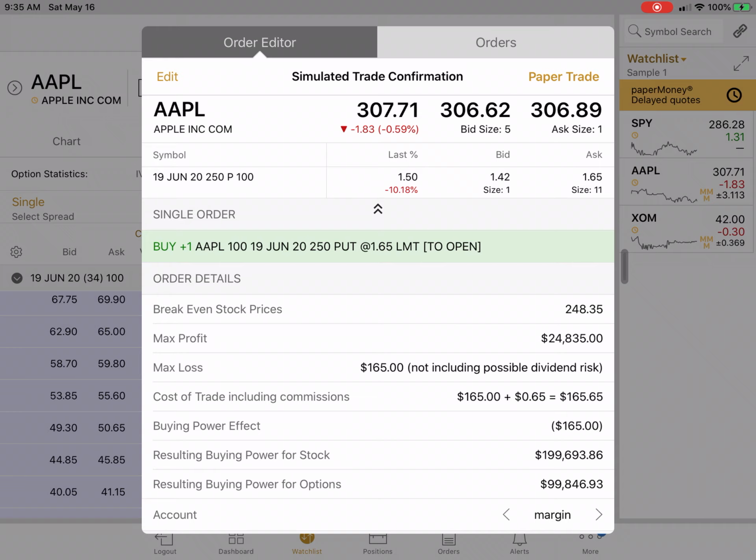When you tap on the paper trade, well, today's a Saturday, so mine is not going to go through. But if you tap on the paper trade, confirm, and your trade will go through. So this is how you buy a put option. Thank you.